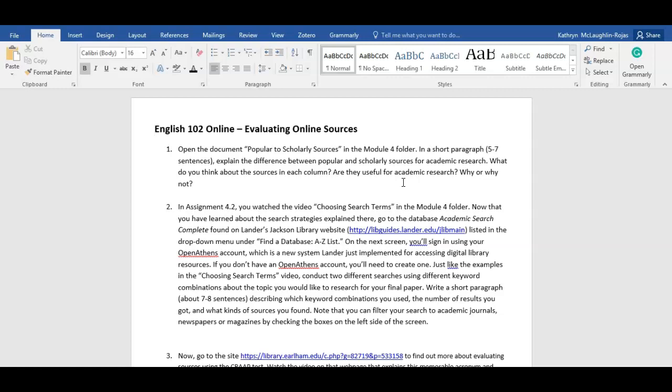In assignment 4.2, as it tells you in number 2, you'll think back to that video that you watched called Choosing Search Terms, and that's where you started to think about research questions. So thinking back to that video, you may even need to go and rewatch it and reconsider some of the search strategies explained there. I'm actually going to have you now go to the database Academic Search Complete, and here I explain how you can find it.